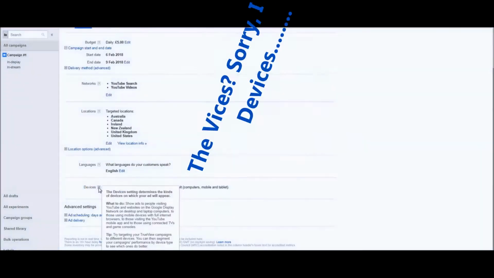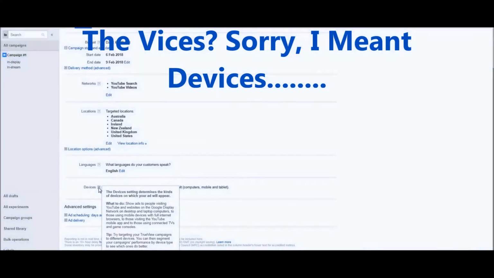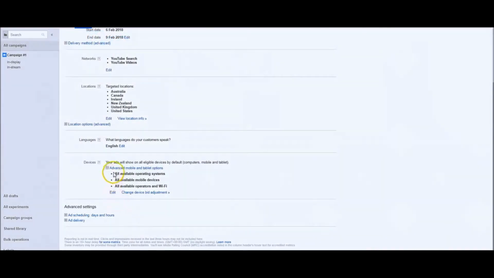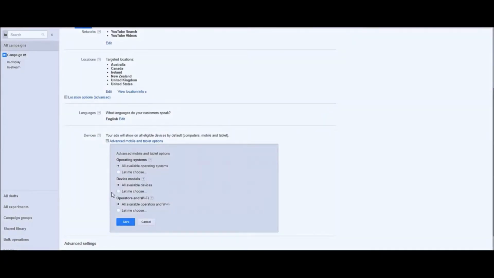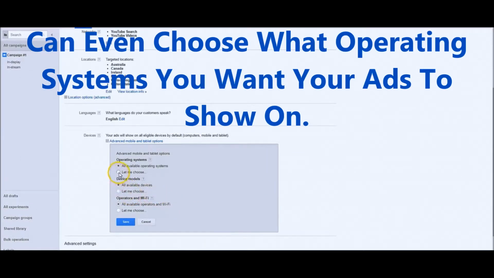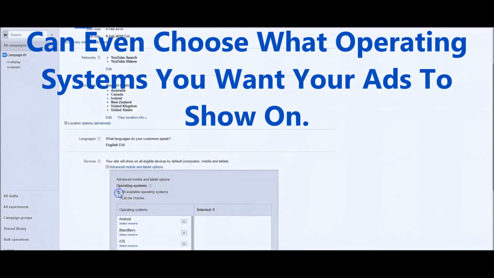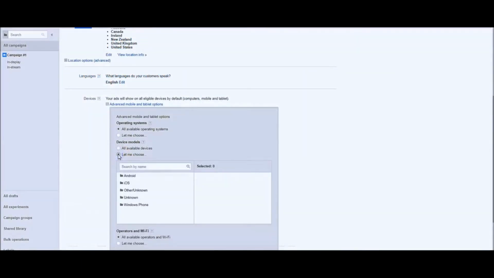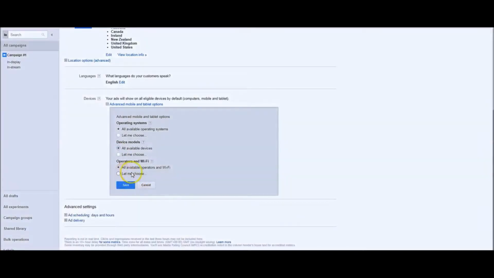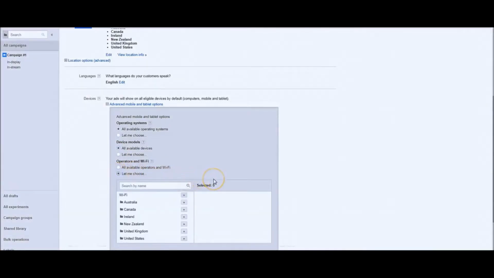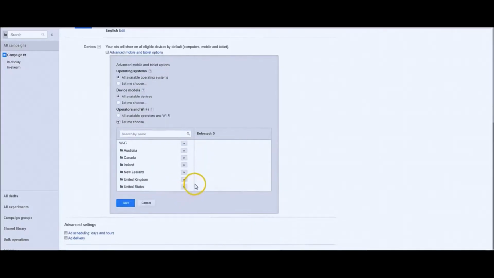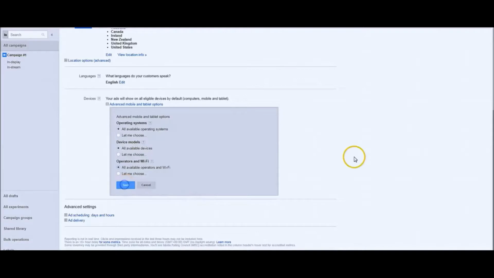You've got devices. These ads will be shown on mobile phones, laptops, desktops and other handsets as well. And if you click on the edit option there, it tells you what you can do. You can have your ad shown on all available operating systems, or if you click there, choose, might as well leave them all for now. Device models, again, if you want to test, you can obviously just use Android and then iOS and then Windows Phone. And then the operators and Wi-Fi, again, you've got the option to choose. So if you want to do a little bit of testing, and then you've got the various countries there, put that back to all, click save for now.